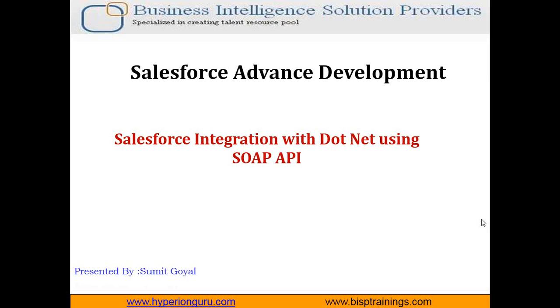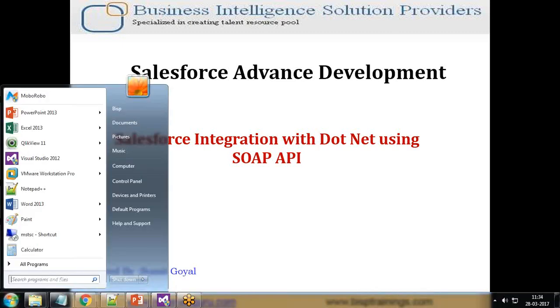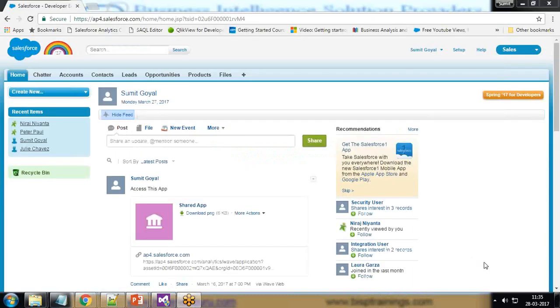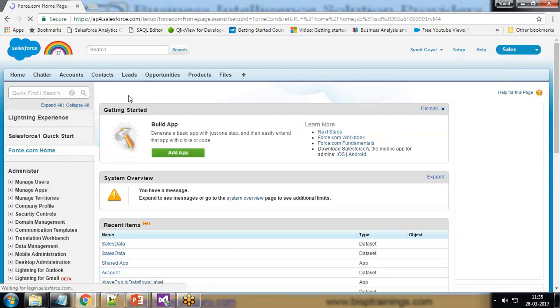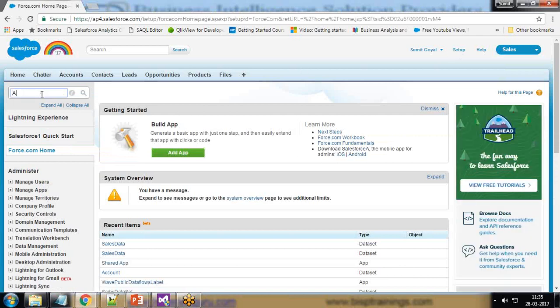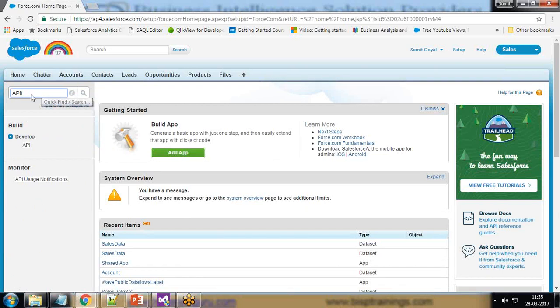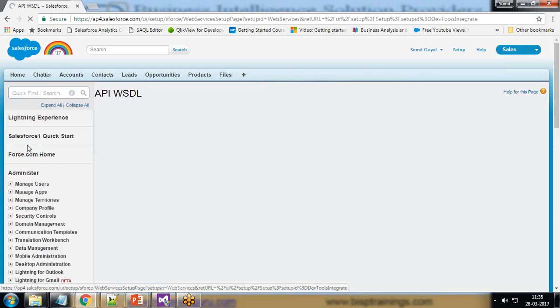There are a couple of things which we would be requiring for integration, and the very first thing is the WSDL file. So let's begin. How can we perform integration with Salesforce? For integrating Salesforce by using SOAP API, we will be requiring the WSDL file, or enterprise WSDL. For this, click on Setup. Let's have a look at how we can capture the API. In quick search, type API, or you can directly click on Develop, API.